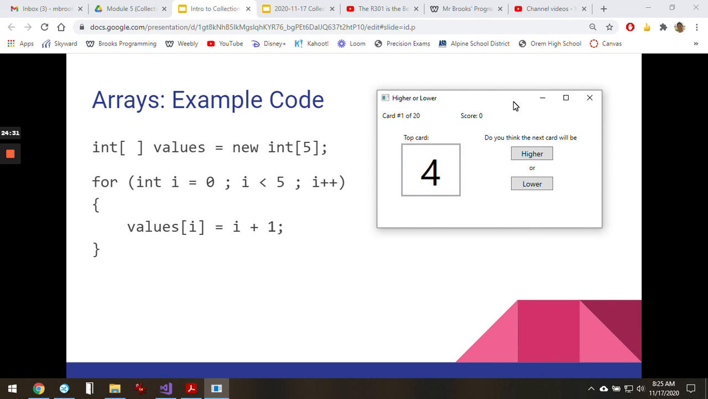The assignment is a card game. With the card game, you're guessing if the next card is higher or lower, and you score points if you guess right. It's not terribly exciting, but it teaches the concept. When you start the program, it's going to tell you which card you're on. It says you're on card 1 of 20.